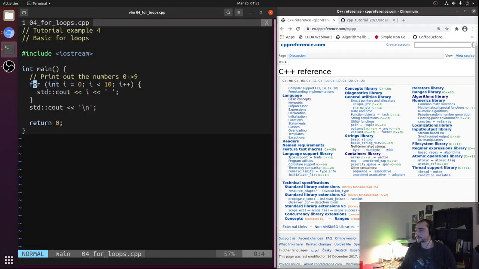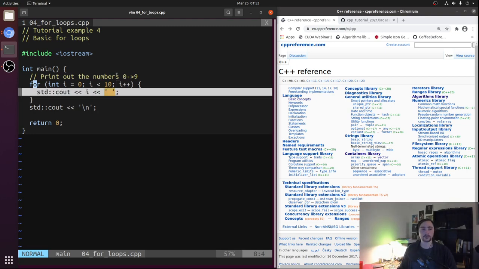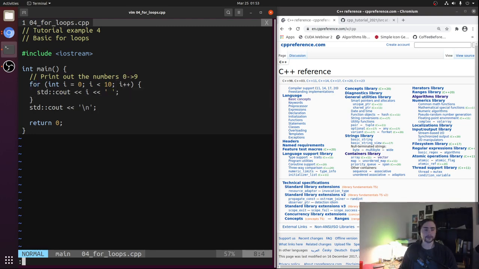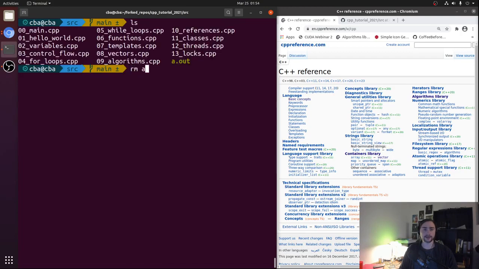Now the way to read this, if I'm reading this for loop trying to understand what's going on, I would say something like, for I is equal to 0, while I is less than 10, increment I, and I'll be doing whatever's in this loop for that number of iterations. Okay, so we'll go ahead and quit out of there, get rid of that executable, and we'll move on to our second kind of loops, which are these while loops.